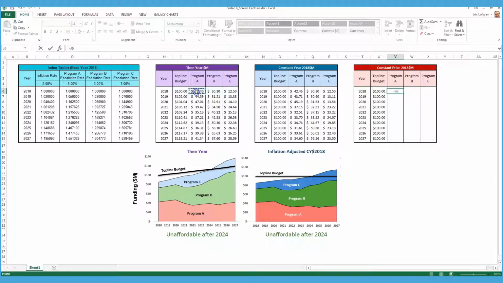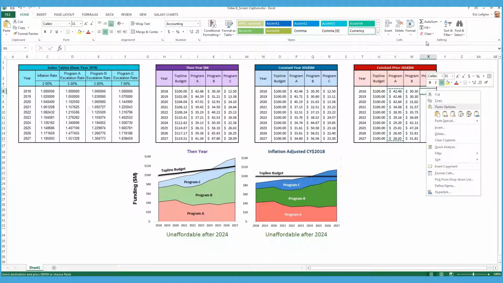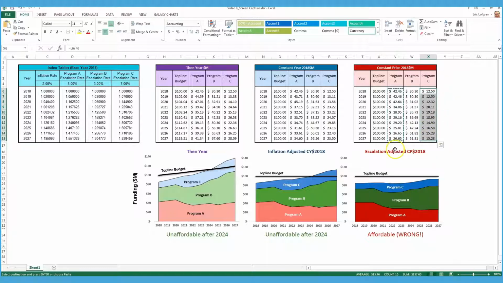However, for Program A, you would take the then-year dollar requirements and divide by Program A's escalation index, which we assume would grow at 5%. We can fill that formula down and return the constant price dollars for each year of Program A. Notice that in the year 2027, the 2027 then-year dollar for Program A will be normalized using the 2027 index value for Program A's escalation index. We can copy and paste these formulas over for Programs B and C such that each of Program B and C has their then-year dollars normalized by their unique escalation indexes.